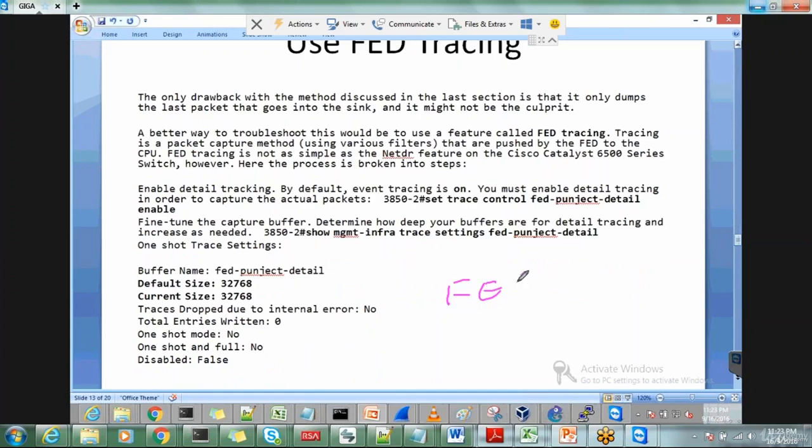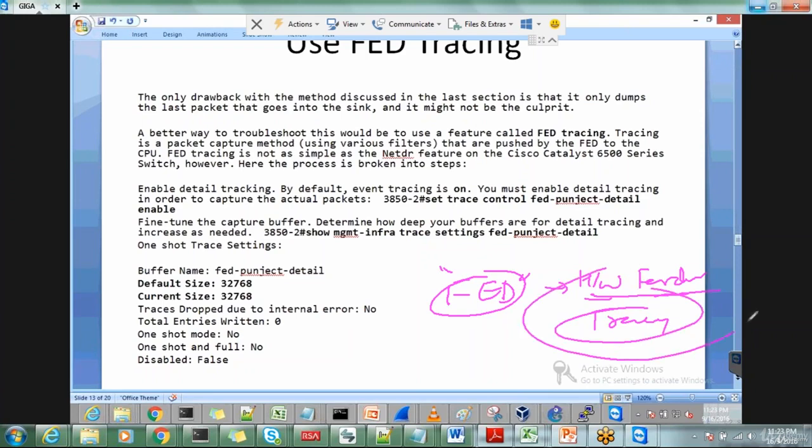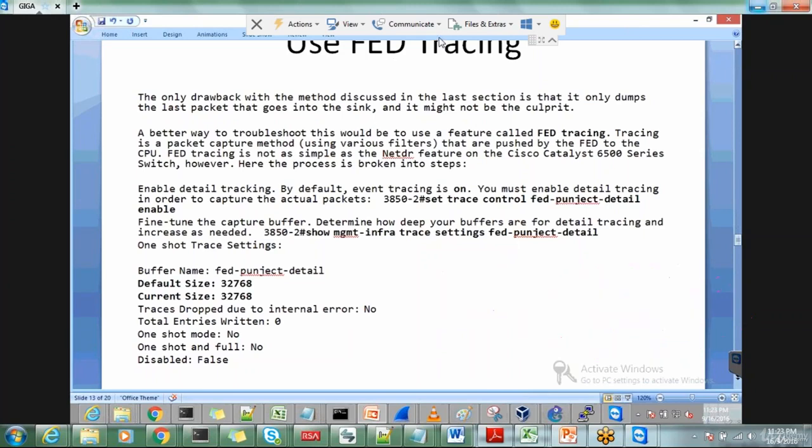FID is itself what? FID is a process for hardware programming and forwarding. So hardware forwarding. Now what we are doing, we are tracing the hardware forwarding. So FID tracing means something like hardware forwarding tracing. So we are doing the hardware forwarding tracing here. Obviously, if you do the hardware forwarding tracing, you will get the exact result.